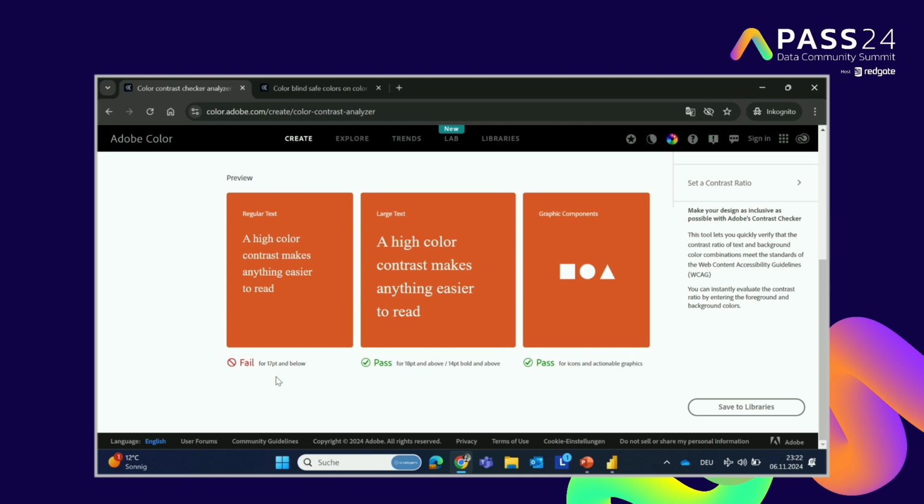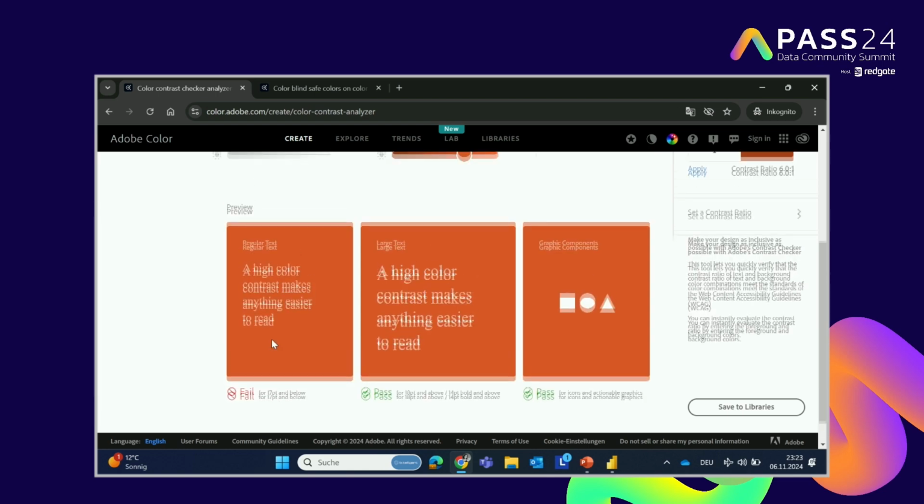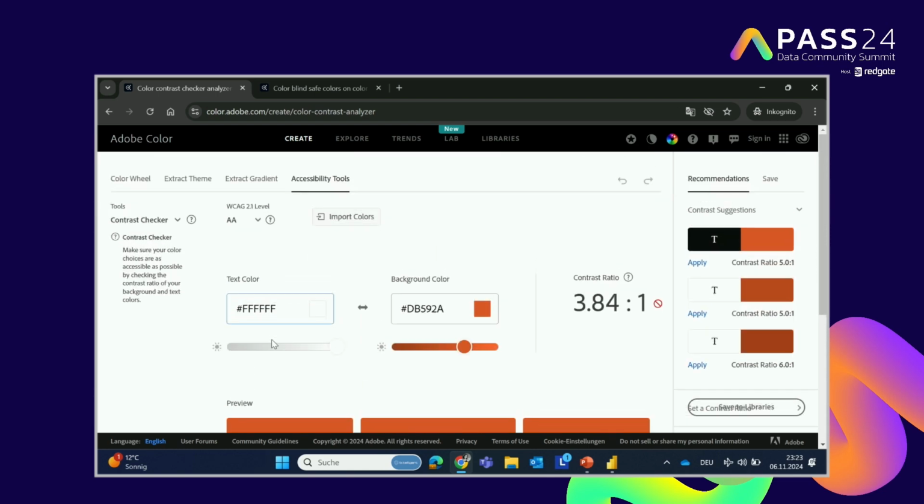So keep in mind, if you're using text that's below or just smaller than that, you need to make sure that the color contrast is enough. I can see people taking pictures, so I'm gonna scroll back up. So here, what you can do is slide this and try to find 4.5 or above. You can also, here on the right, see some predefined, ready-to-go color combinations that are pre-picked with a certain contrast ratio.